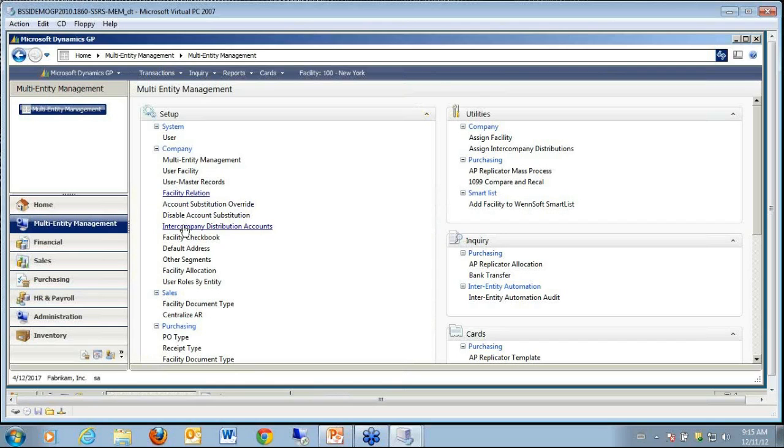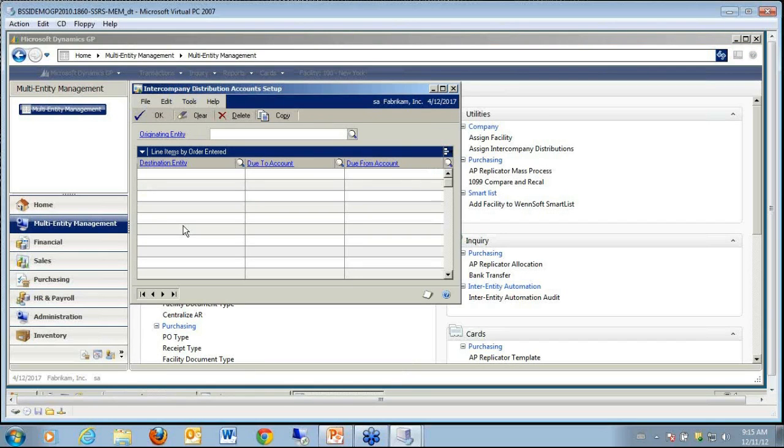The next area I want to show you in our setup windows is our intercompany distribution account setup window. This is where you set up your intercompany due to/due from configuration, and you don't have to set it up once unless you're going to add new entities later, and then you're ready to go. So it's a very intuitive design.